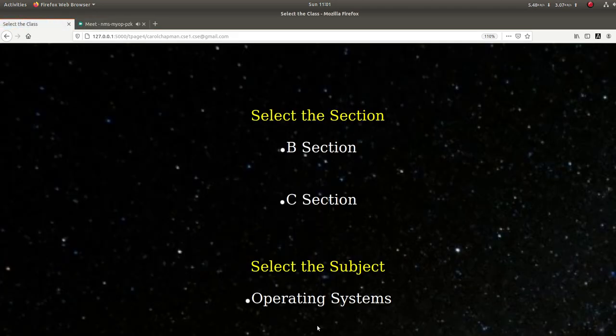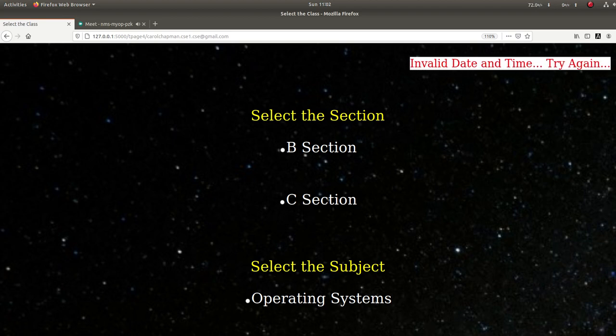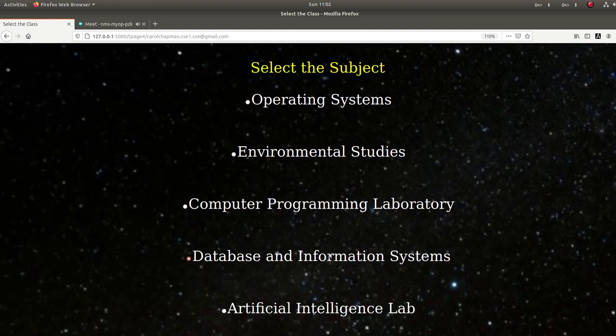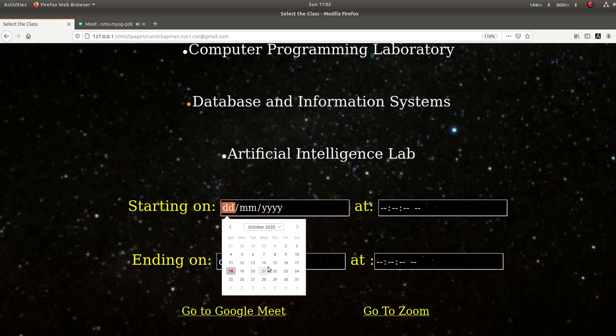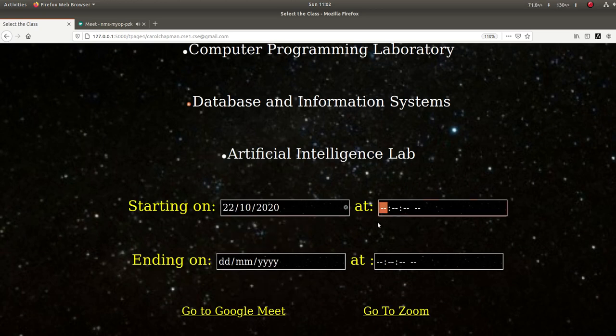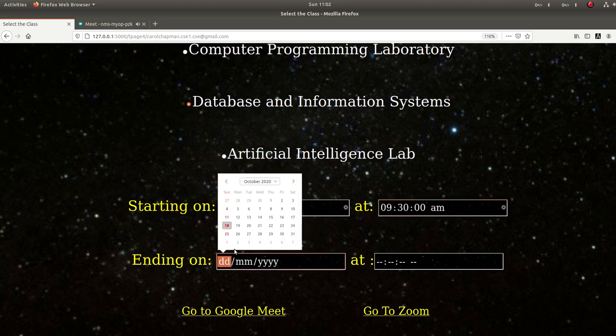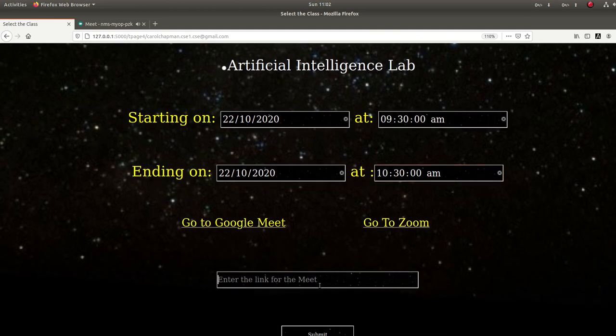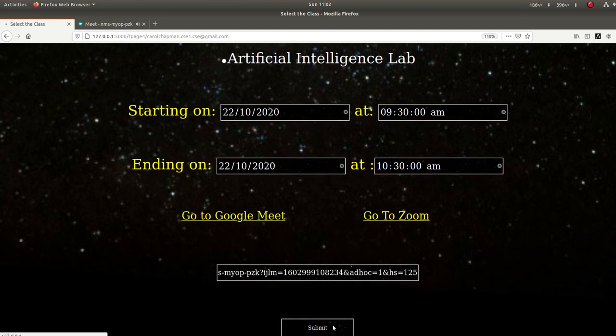So when I click on submit, it will show invalid date and time, because the current date and time is October 18th, but I am selecting September 11th. I cannot schedule like that, so I can only schedule in the future time. So I will again select the section, subject as database, and the time I will select October 22nd from 9:30 am to 10:30 am. And I will paste the link for the meet and I will click on submit.